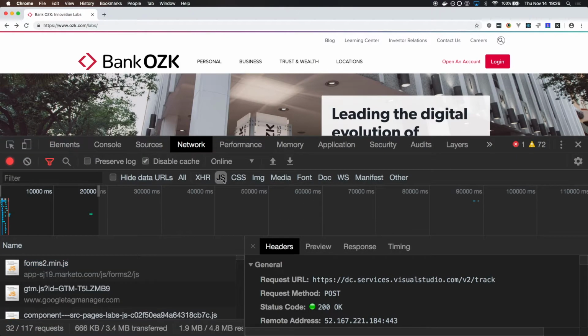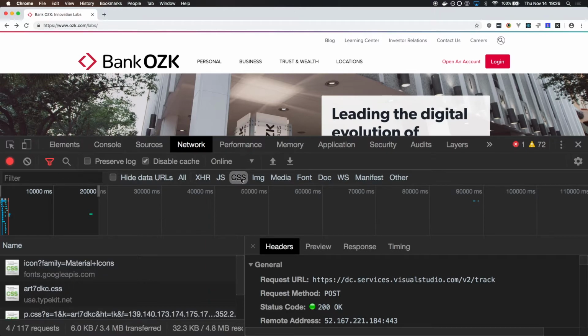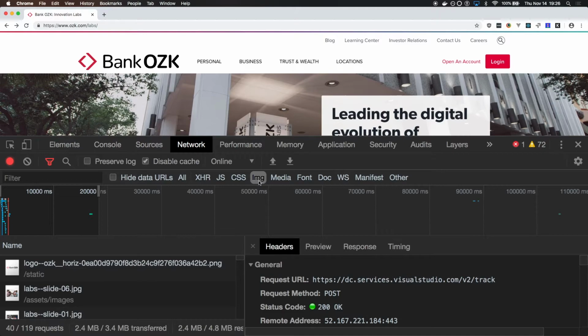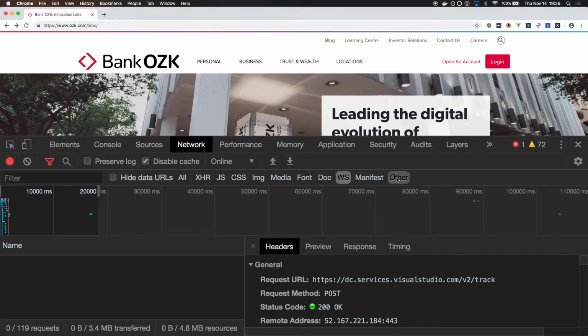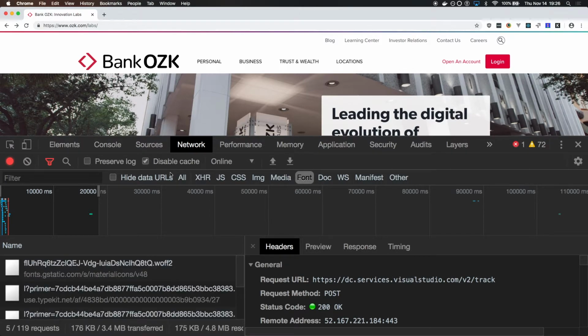This would show you all the JavaScript. So this filters for JavaScript, JS. CSS is any CSS files. Images are any image files, and so on across. So you can see fonts. Fonts are loaded. Manifests, we don't have any, or anything else.